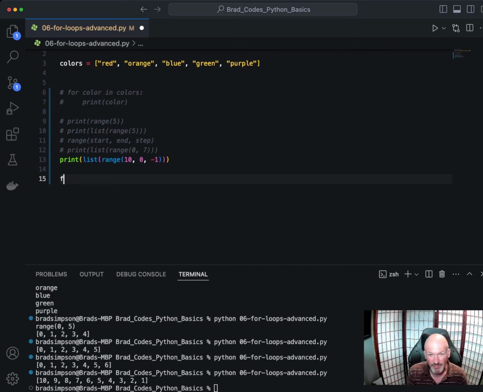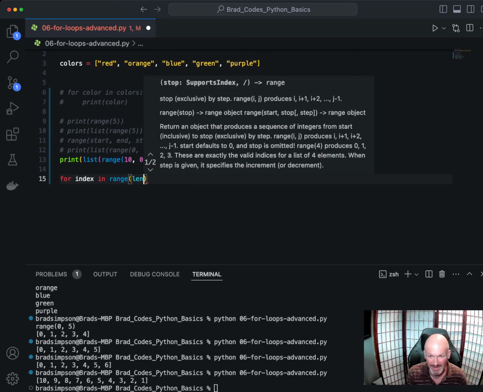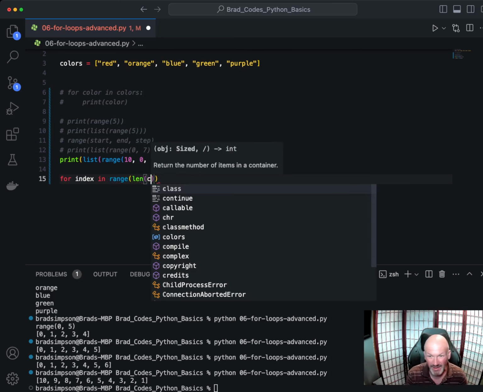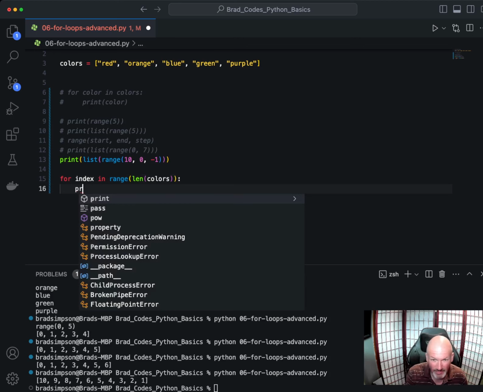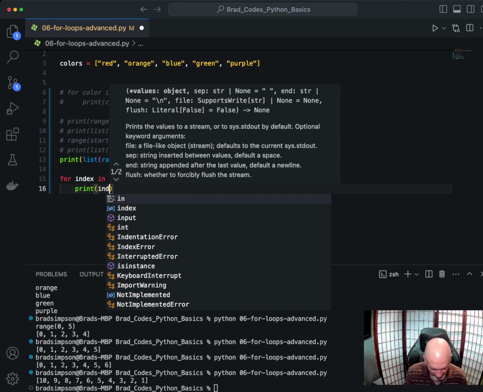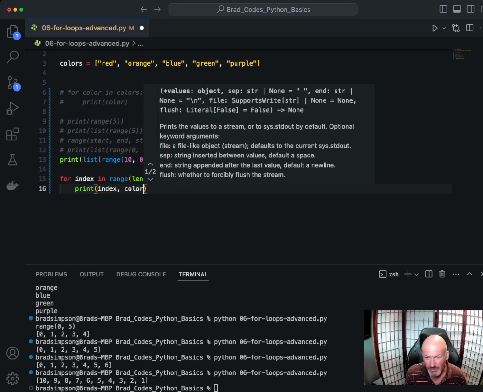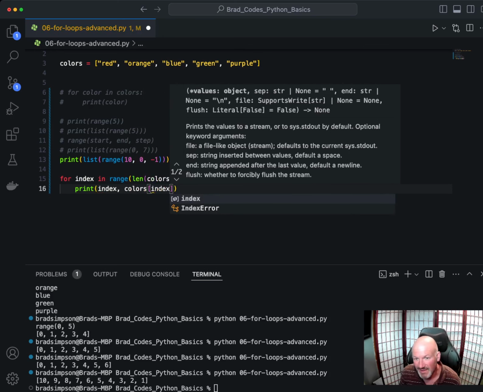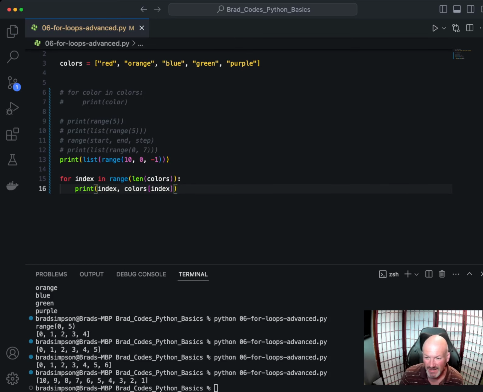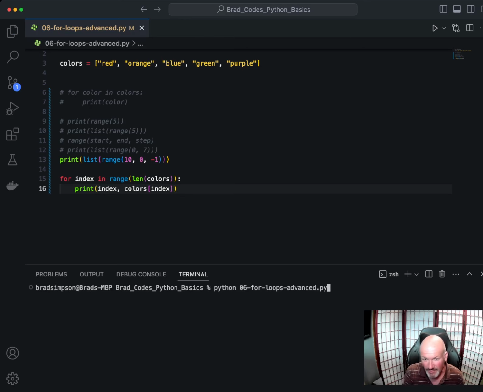So, for, and let's just call it index in range. It's very common to do the length of an iterable here. So we could do the length of colors. Again, this is just going to ensure that we have an index for each value in colors. And now in here, let's print our index. And again, if we need a value here, we just use that index to literally index into the list to obtain that value. Let's take a quick run and see what we've got.